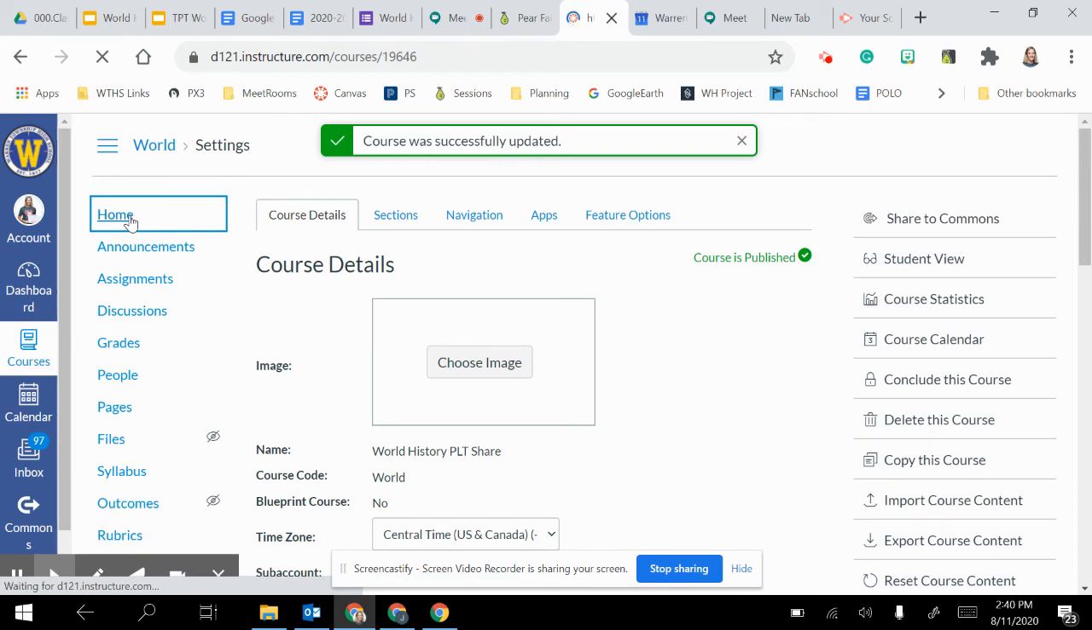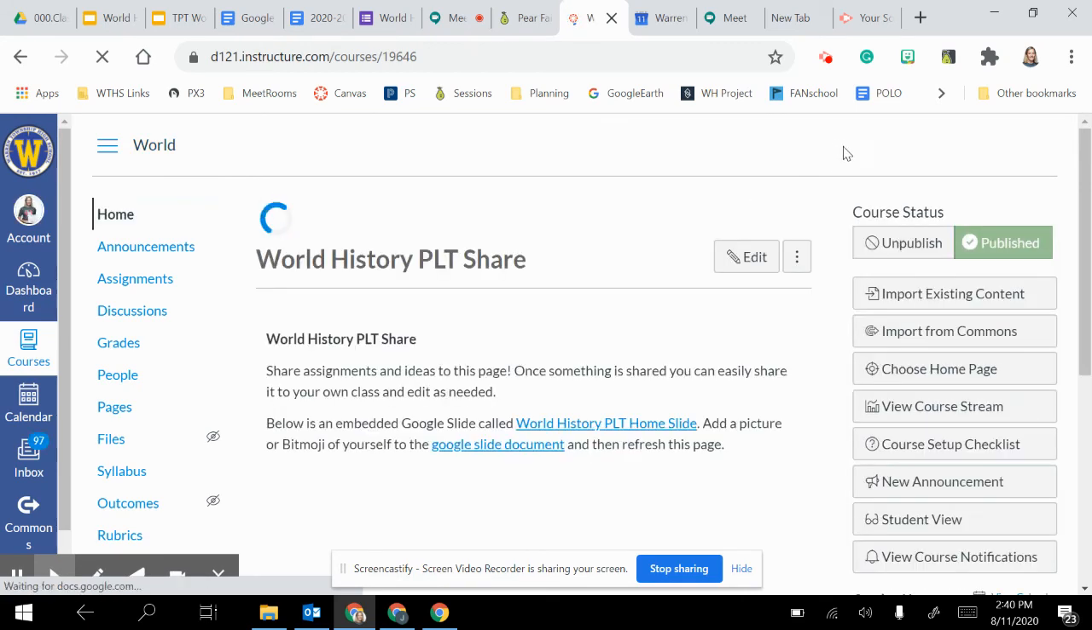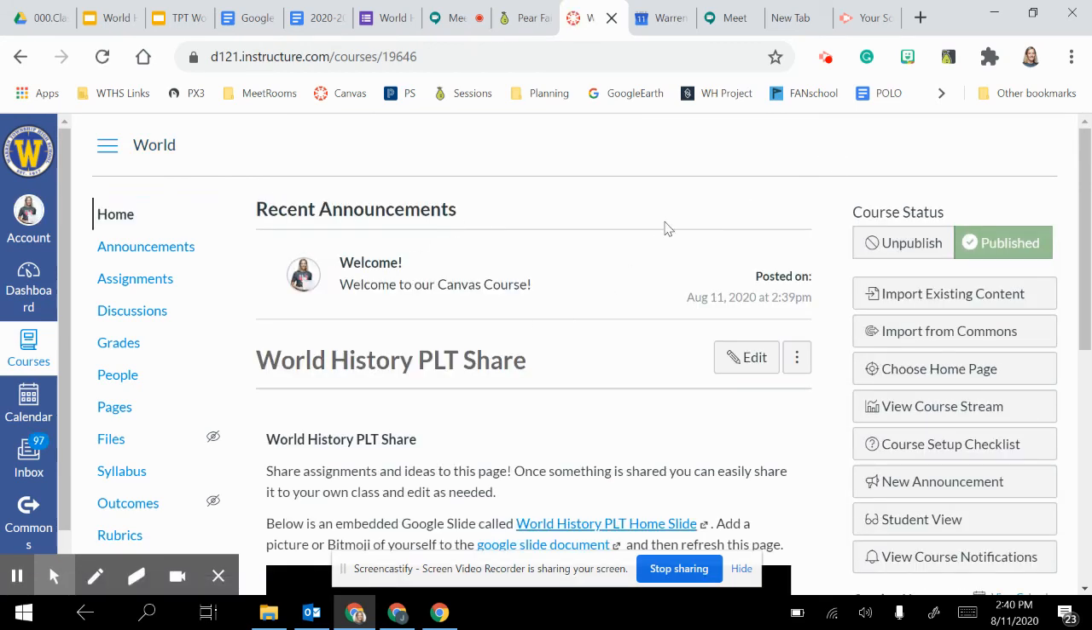go back to home, and check it out. Your announcement's right there at the top. So if you add a new announcement, the newest announcement will always show up at the top. It's a tricky thing to find. Not a lot of people know that it's there, but it's down there, hidden in settings. You have to click more options. But I found it a really helpful way to put stuff front and center that's really important that you want your kids to see right away.